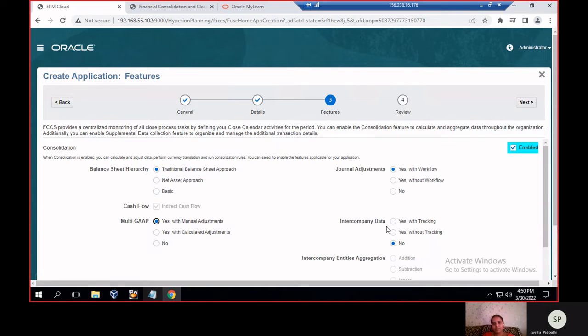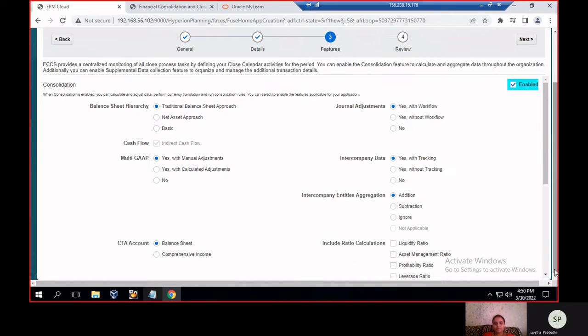So here the intercompany data. Intercompany data with tracking, without tracking, no. With the tracking, the intercompany eliminations are saved separately at the data source level. But without tracking, the intercompany eliminations total will be stored in one rather than in the data source. So no, the intercompany should not appear.